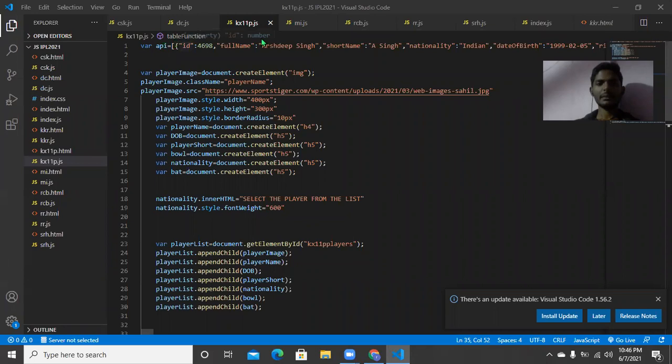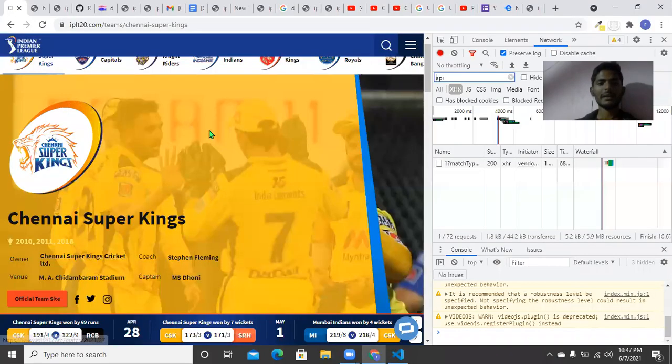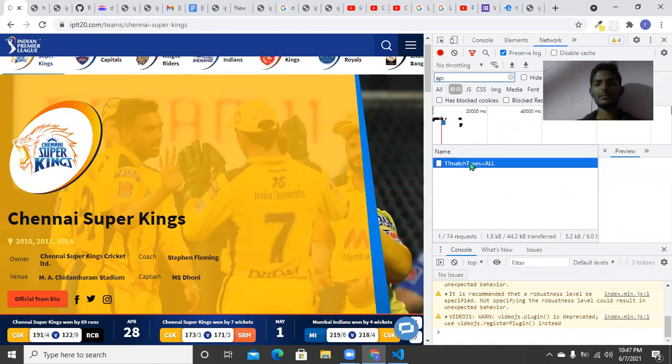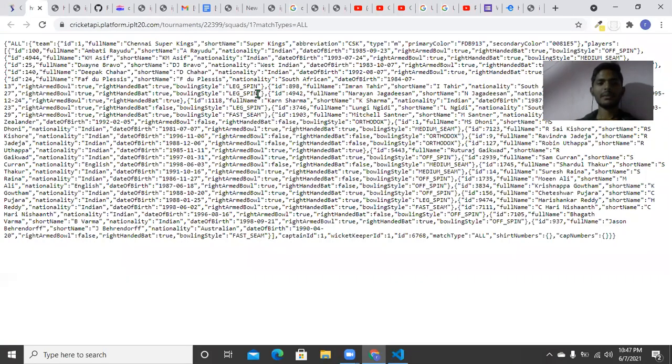Each team has separate APIs. I get this API from the iplt20.com website. In this API, it will contain all the details about the players. It has the full name, short name, nationality, all the details of the player. By the use of this API, I created the player table and the player information grid card.